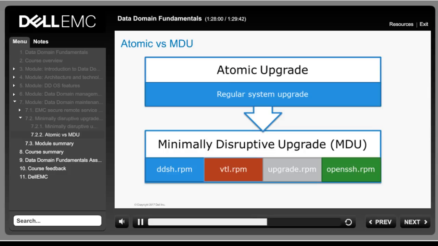An MDU is triggered when a specific component is used to upgrade the system. The effect of the new component will take place just as in an atomic upgrade, but only the processes relating to the specific component will reboot instead of the entire system. After completing an MDU, the DDOS version changes like an atomic upgrade.